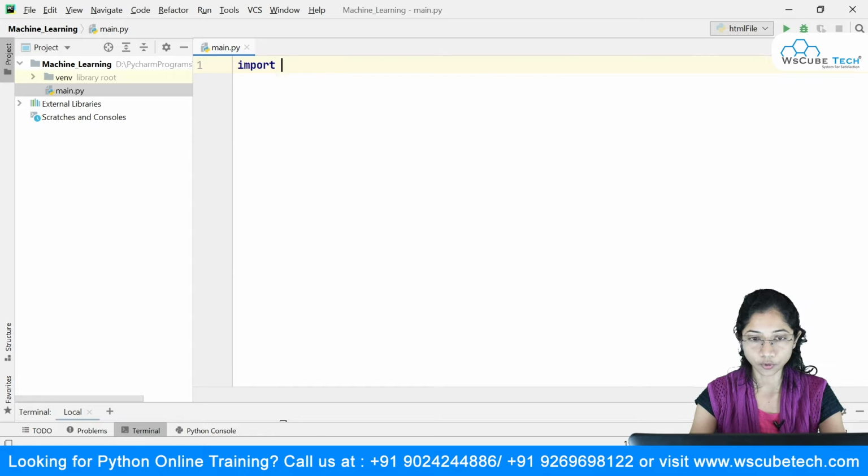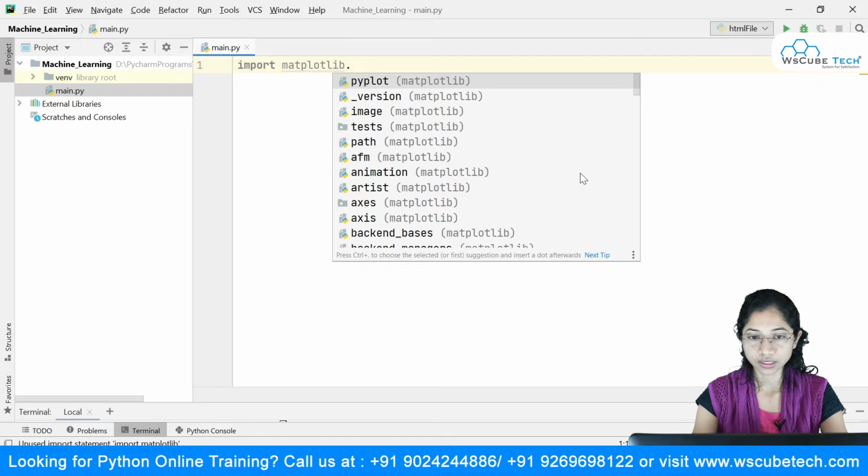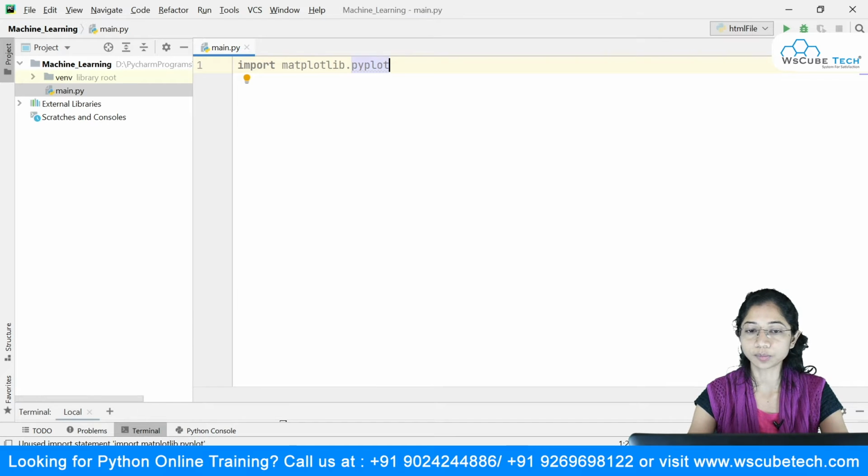I will simply say import matplotlib.pyplot. Instead of importing the entire matplotlib package, I'm just importing pyplot, which is a submodule of our matplotlib package. This pyplot consists of various methods that we're going to see in a couple of minutes, all the methods that pyplot provides us with.